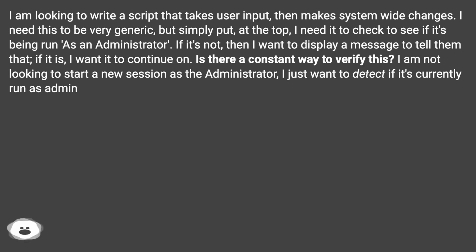If it's not, then I want to display a message to tell them that, if it is, I want it to continue on. Is there a constant way to verify this? I am not looking to start a new session as the administrator, I just want to detect if it's currently run as admin.